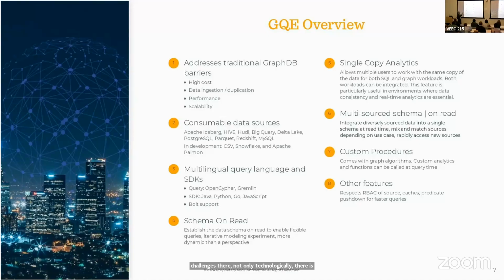Also, there are consumable data sources and multi-language query capabilities around different SDKs, which are implemented in today's graph databases. But when we have a graph query engine, you can have this kind of modular adaptation and flexibility to more quickly iterate on bringing in new capabilities and ways of working with your graph data. The two points I want to focus on in this slide are numbers 4 and 5: the concept of schema-on-read and also single copy analytics.